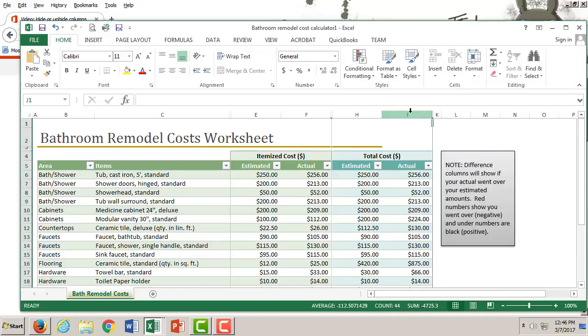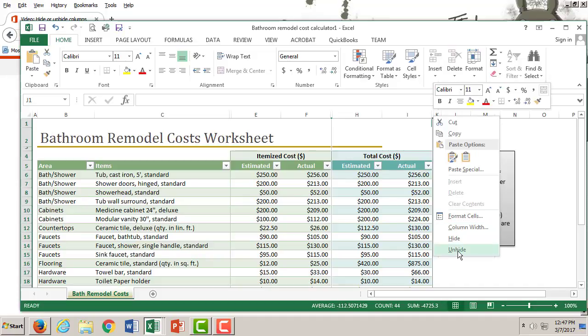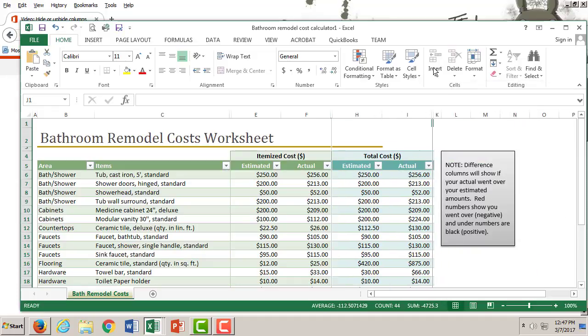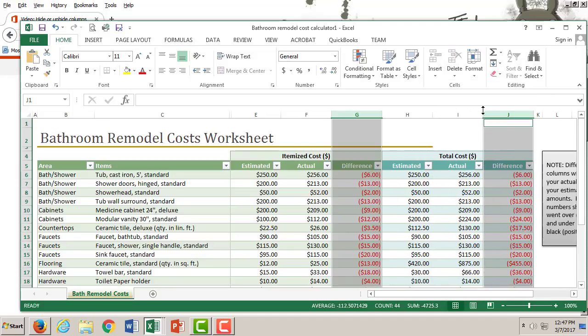If you want to unhide them, it looked like there was a way to unhide. You right click and say unhide, and it brings them back. Hide, and then I right clicked in between and said unhide to bring them back.